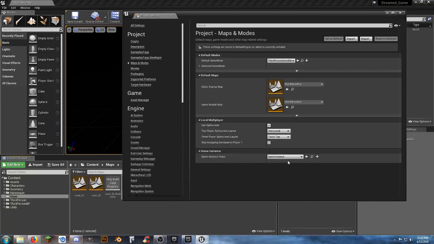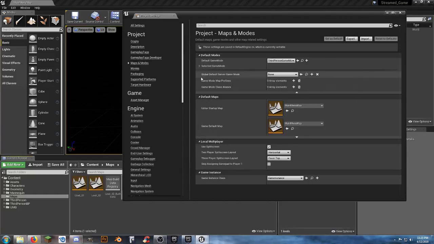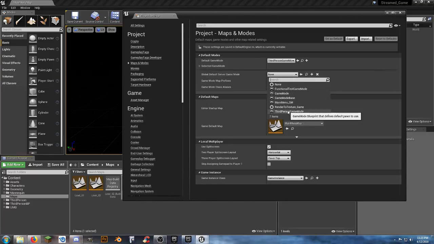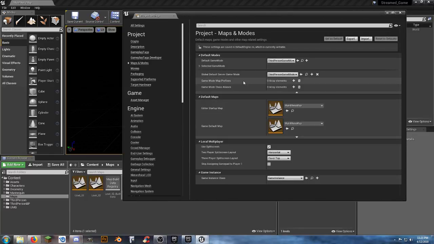Our default game instance class, we have not set up a game instance, so that's something we should probably look into as well. So this is all set, ready to go, and global default server game mode, if you want, you can go ahead and set this to third person game mode. Not really going to matter all that much, but that's all we need to do for now.